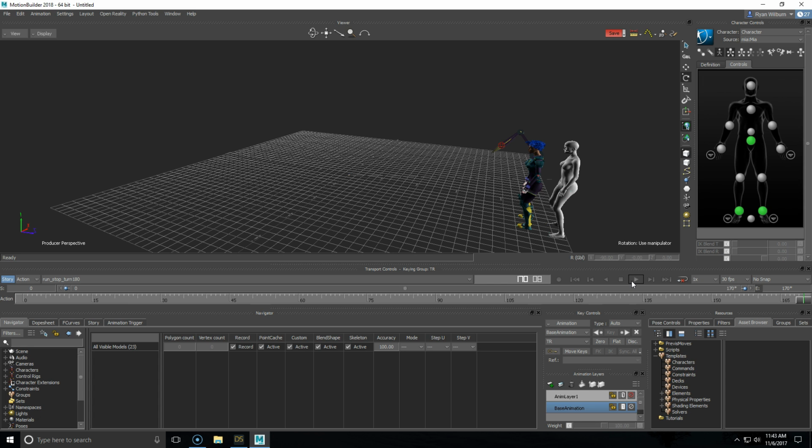Now we're going to bake this into the character's skeleton. To do this, we're going to select this blue button up here. We're going to go down to Bake Plot and select Bake Plot to Skeleton. At this point, we're ready to save and import Victoria back into Daz Studio.